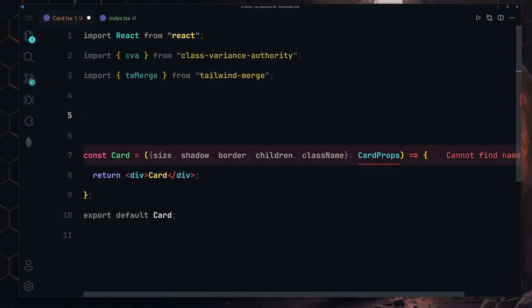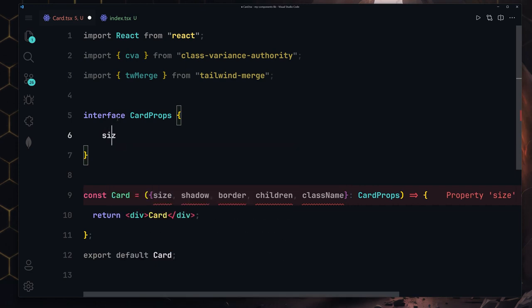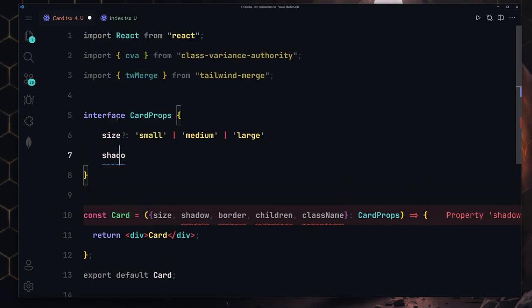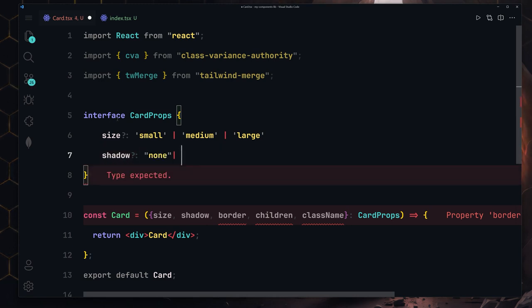So I'll just write CardProps. I'm going to copy that from there, and let's define our interface with the name of CardProps, and inside there let's provide a size, which will be totally optional. If you want to provide that, you can, but you don't have to. So we are going to be providing a small size, a medium size, or a large size. Now we are also going to be providing a shadow, which will also be totally optional. So the shadow will be either none, small, medium, or large.